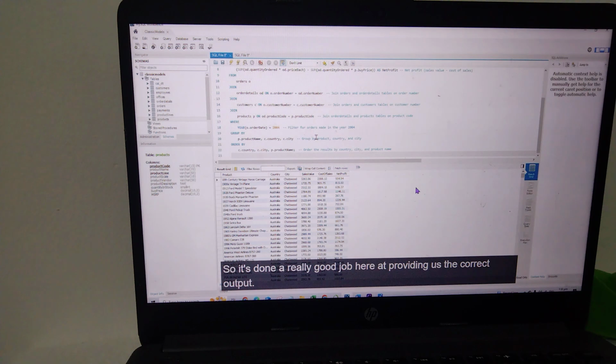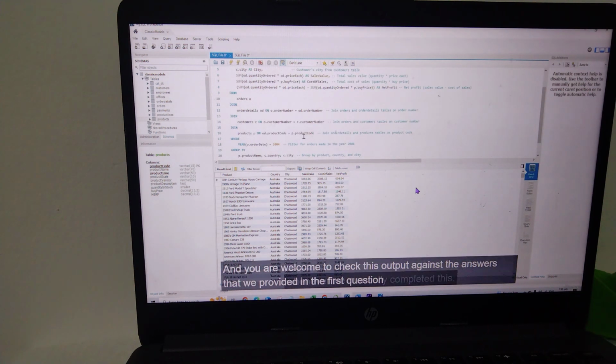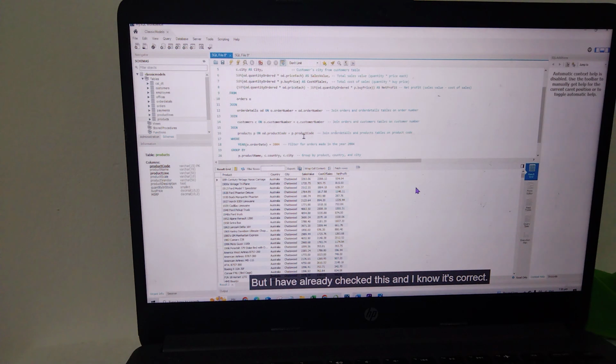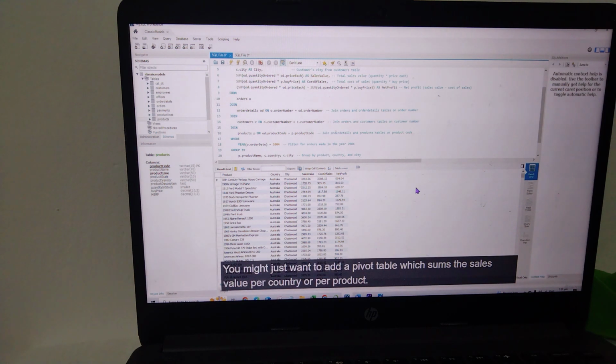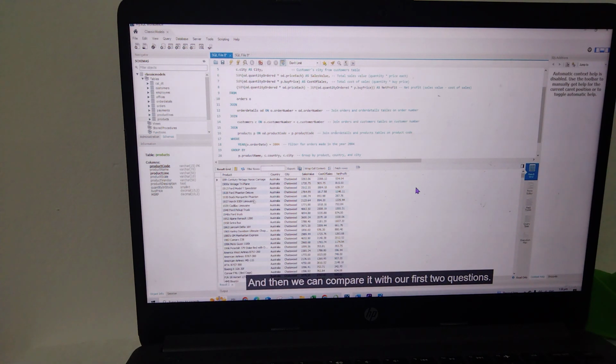Well, it's done a really good job here at providing us the correct output, and you are welcome to check this output against the answers that we provided in the first question whenever we manually completed this, but I have already checked this and I know it's correct. You might just want to add a pivot table which sums the sales value per country or per product, and then we can compare it with our first two questions.